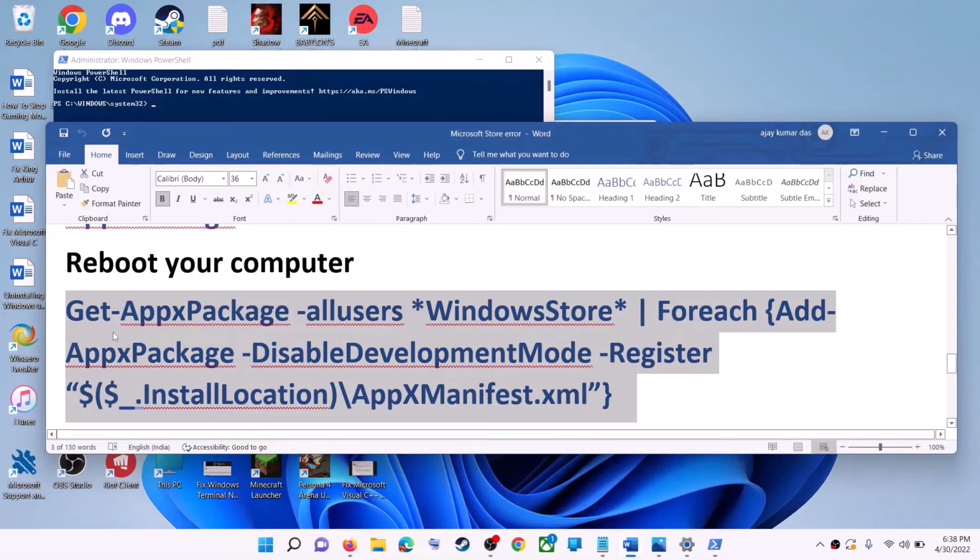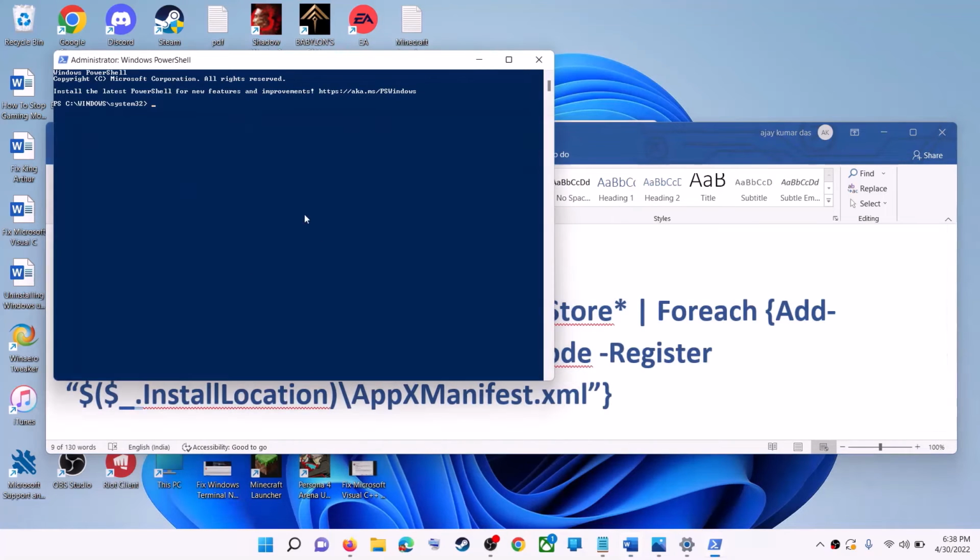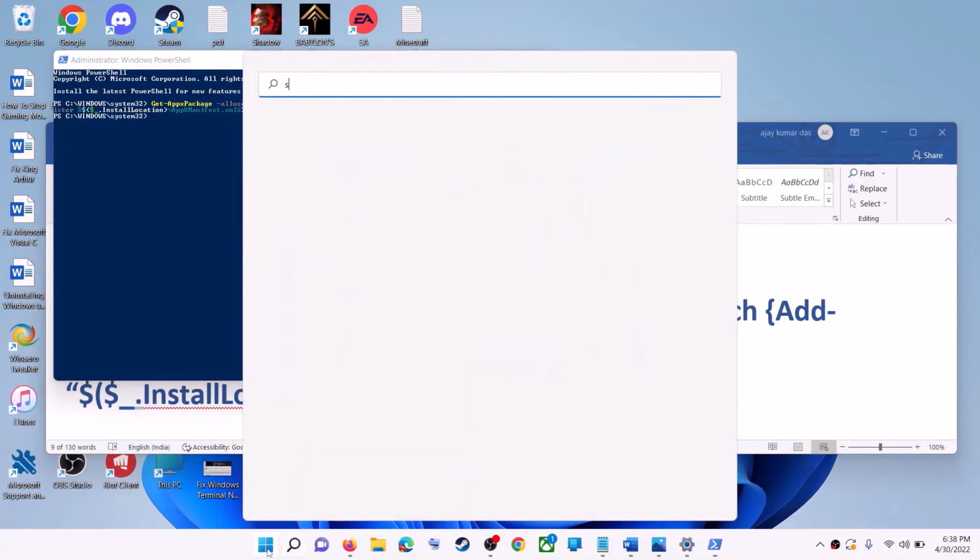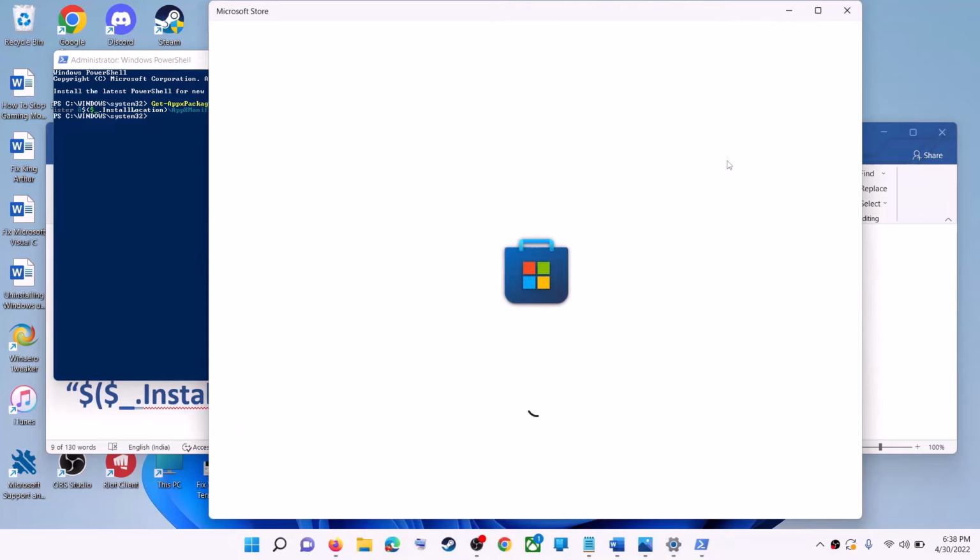So copy this command, paste it, hit the enter key. This will reinstall Microsoft Store on your computer. Now open Microsoft Store and then use it.